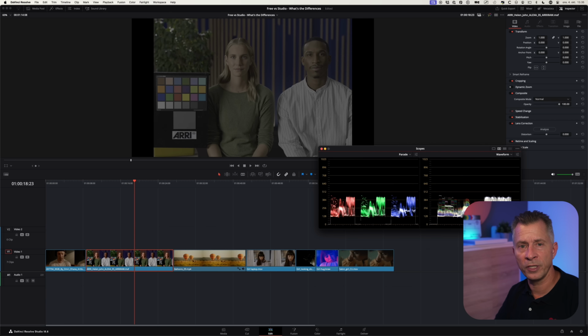So these are the big key features and differences between the free and the Studio version of DaVinci Resolve. I hope this helped you get an overview of the two versions and maybe helps you decide whether to get the Studio version or not.